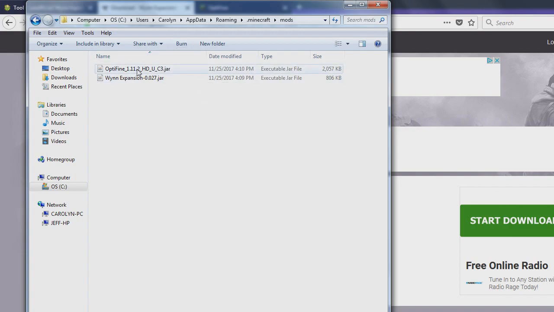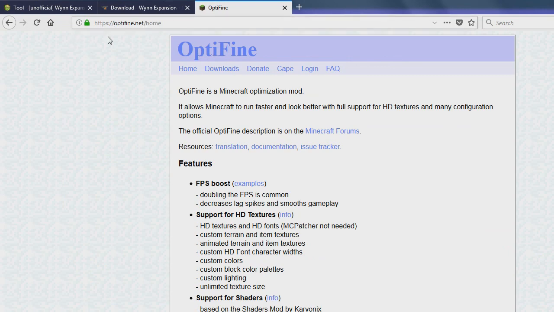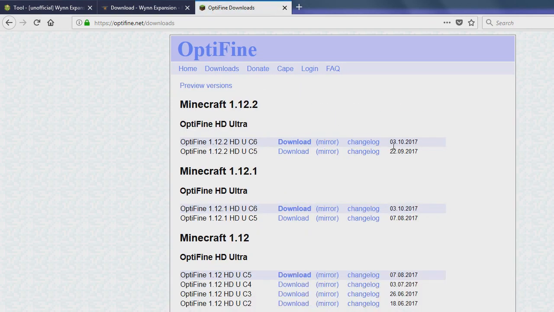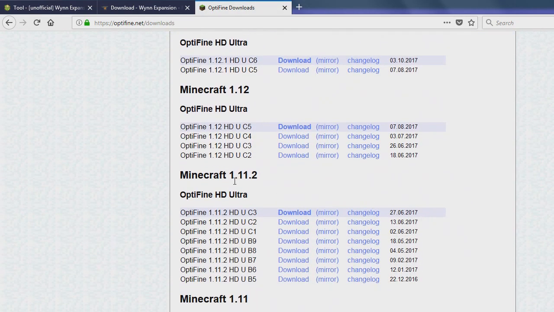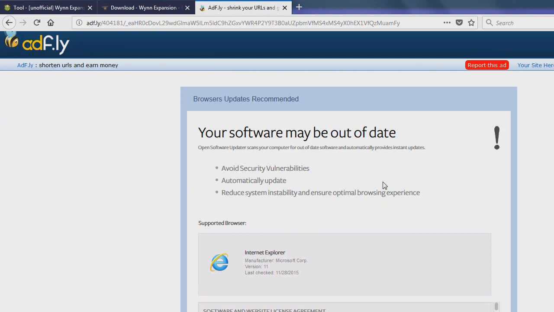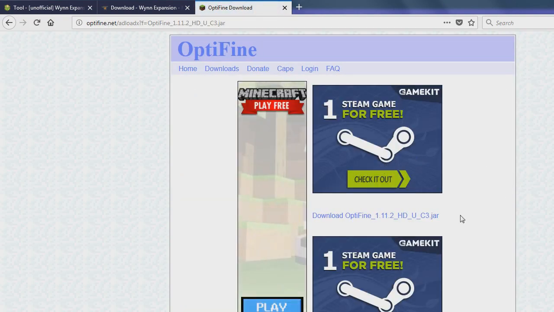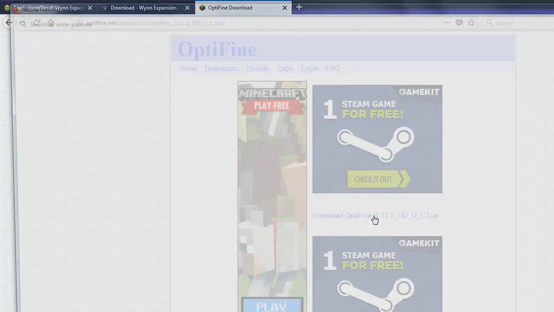You might want to run Optifine as well. So I'm going to show you how to do that. You're going to go to Optifine. I'll give a link. Like I said, third link. Go into downloads and scroll down until you find 1.11.2. And then you're going to click the very top one right here, which is going to be UC3. You can click download. It's going to take you to another site where they're going to give you some nice advertisements for that hardcore cash. And then once the timer is up, go ahead and skip the ad. It's going to take you here. You're going to click this one right here.